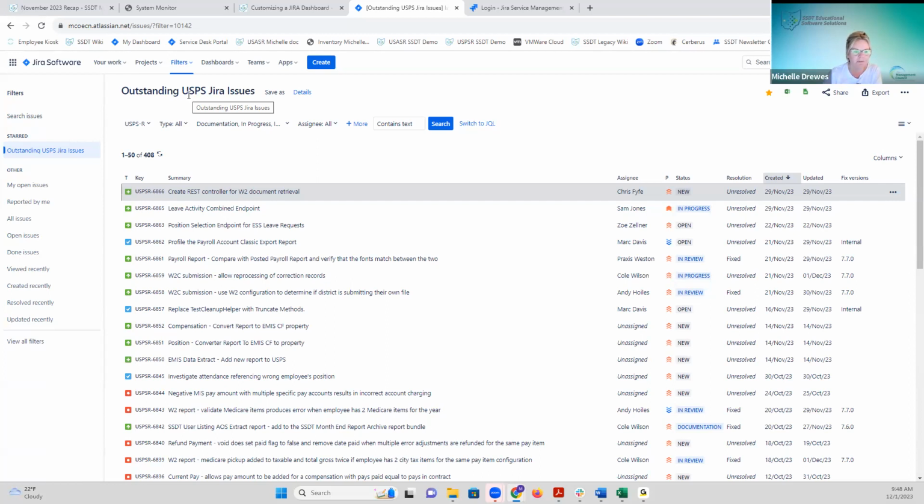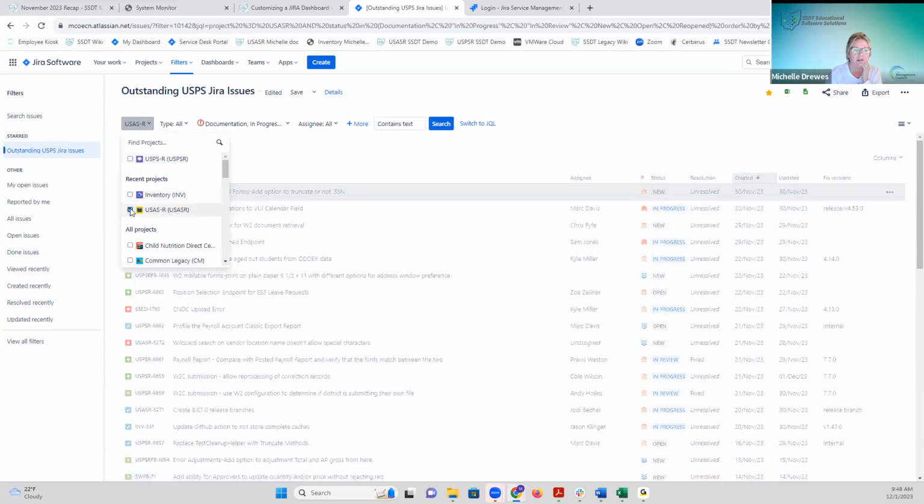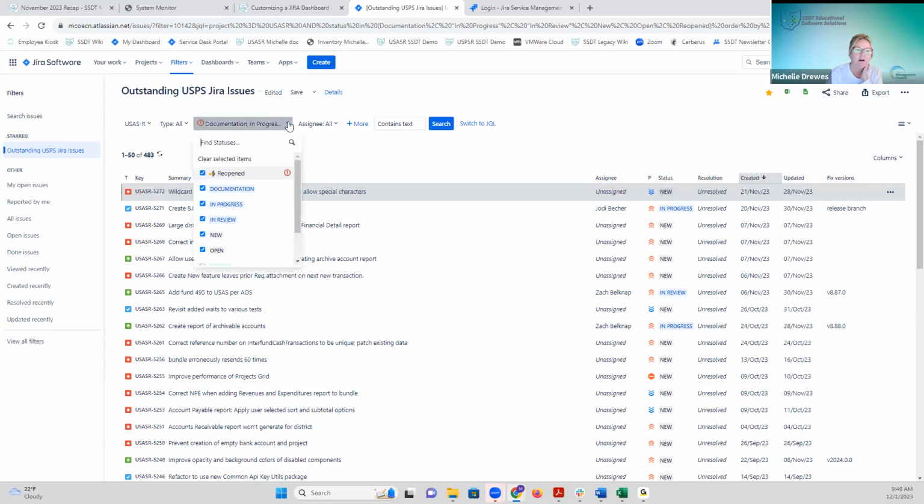If I want to create a separate filter for just outstanding USAS issues, I'm basically just going in here and unchecking the USPS project and checking the USAS project. Type, I'm going to skip again. One thing you may notice is this little red exclamation point, which is saying that some of these, like the reopen status, is not something that the USAS project is using. That isn't helpful because USAS isn't using it, so I can just uncheck that.